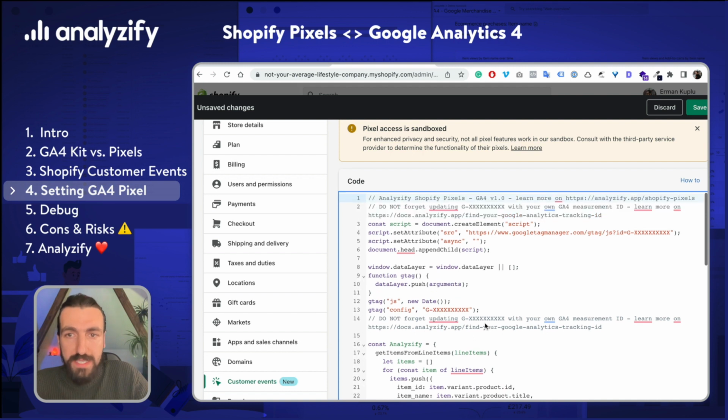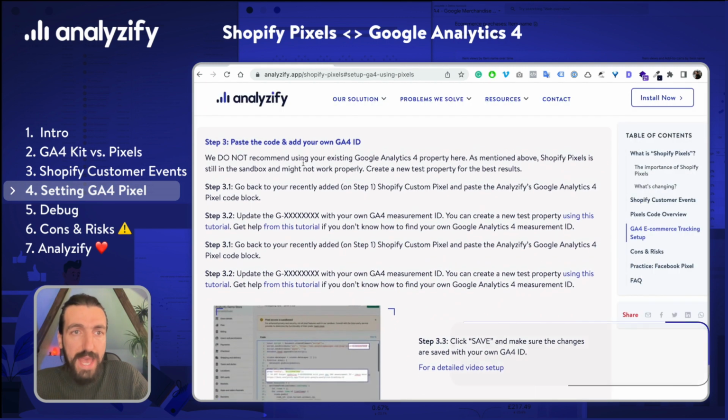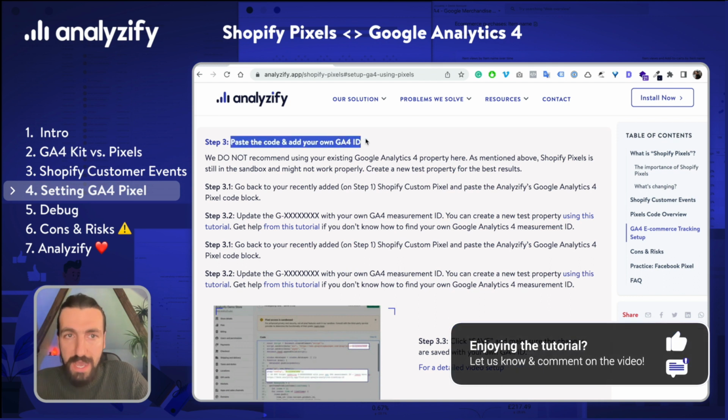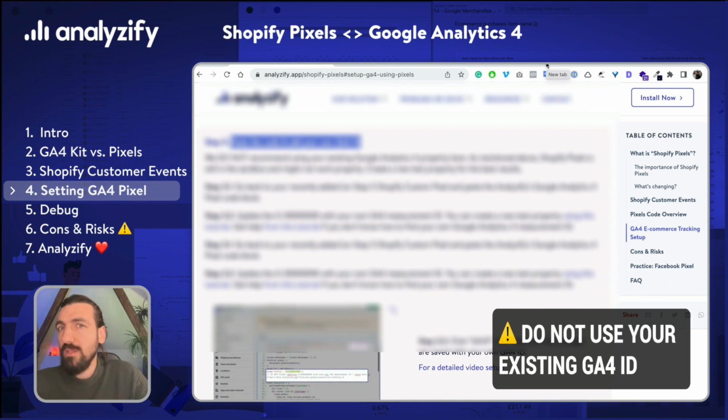Now, after we paste it, there is this super important step. We need to add our own GA4 ID. As I mentioned before, we definitely do not recommend using this as a primary source now. That's why you can just create a new staging property so that you can compare the results. That's what I will do now.